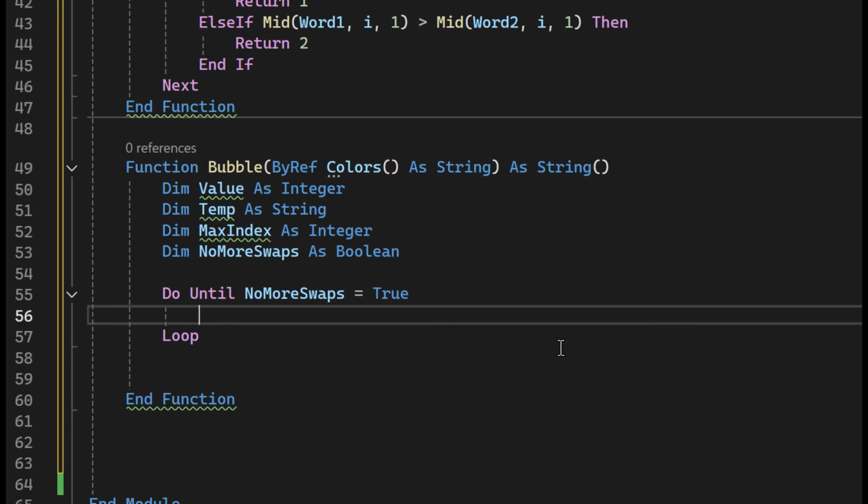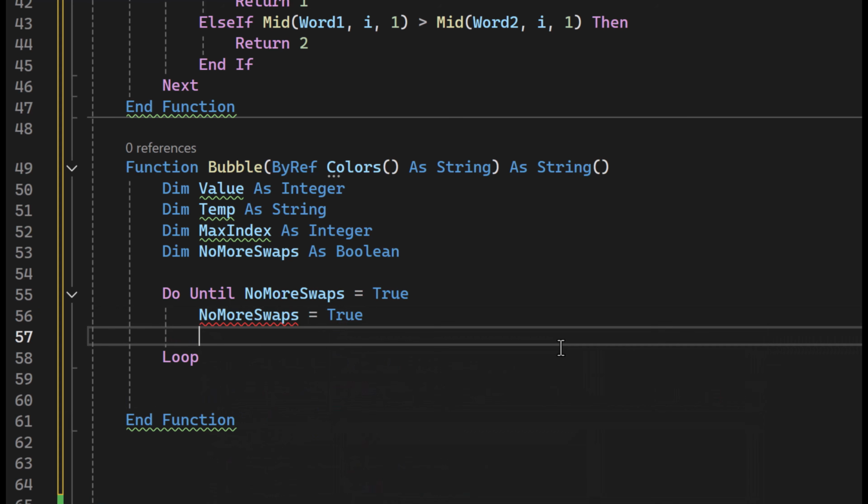And the first thing I'm going to do is set no more swaps equal to true, because it's possible, although it's not possible in this scenario, but if you're writing a standard bubble sort, it's possible that you have an array that is already in order and that no swaps need to take place. That's why we have that.